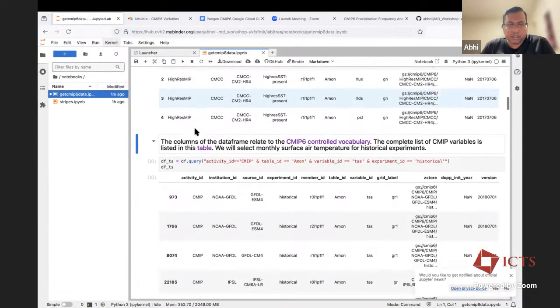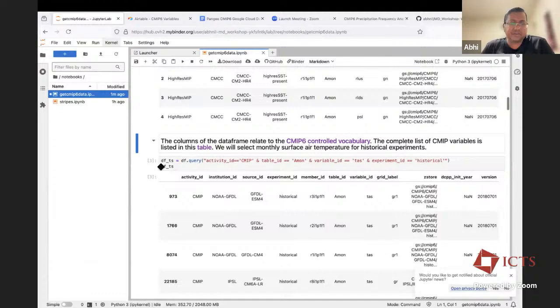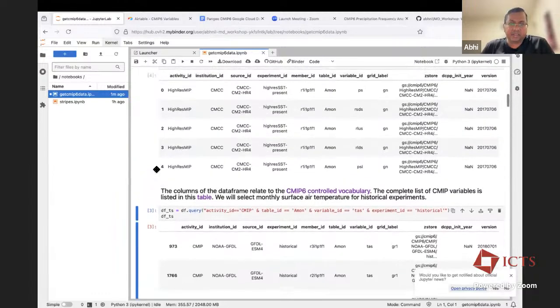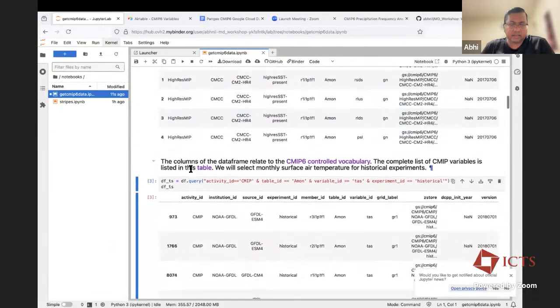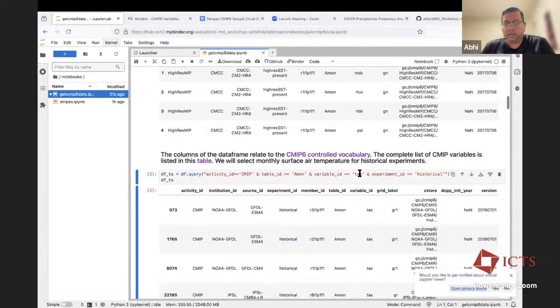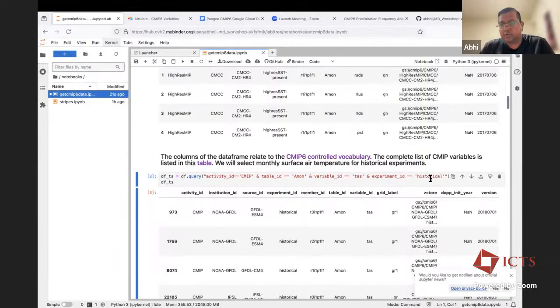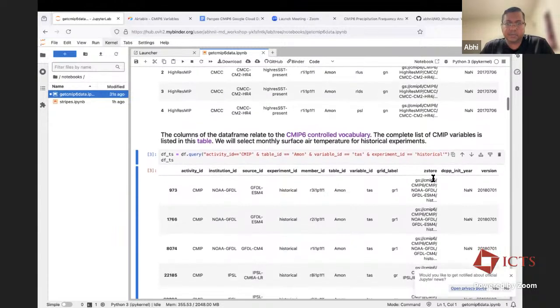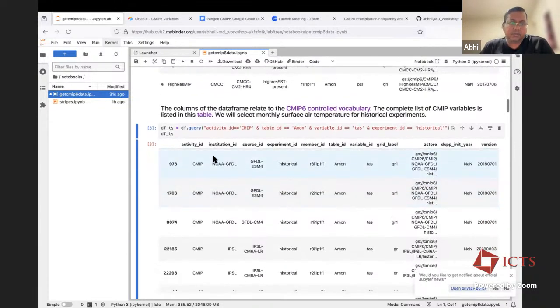Using these two sets of information, I can now query the database because I know what's in the catalog. I've said that the activity ID is obviously CMIP, the table ID is Amon, and I want the variable as surface temperature here, so that's tas. And I'm looking for the historical simulations. Once you do that, let's just execute it.